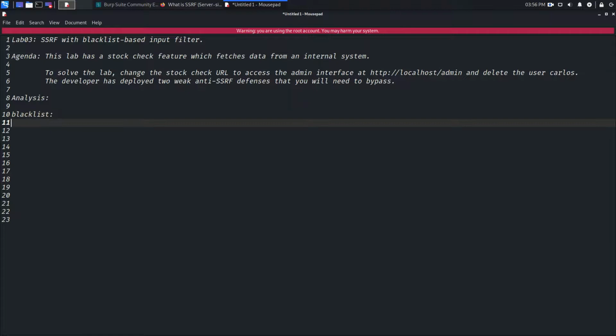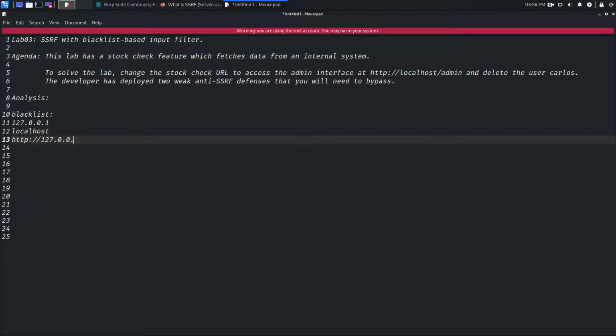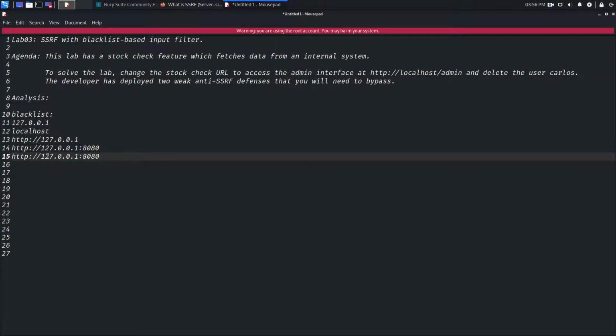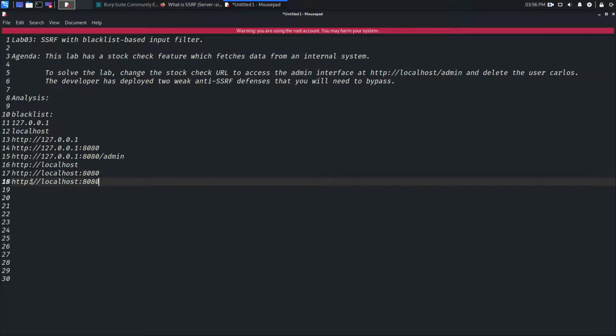They put a few things in the blacklist, like they put localhost, they put http://127.0.0.1:8080, and they may also put /admin, and they can also put localhost, http://localhost:8080, and similarly they can finally put /admin.